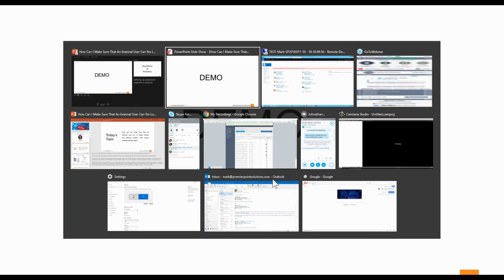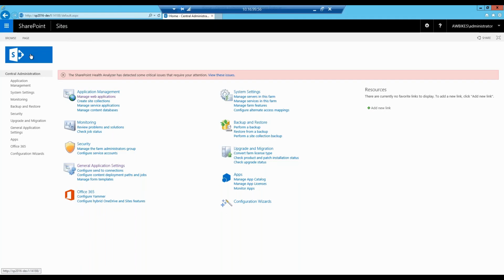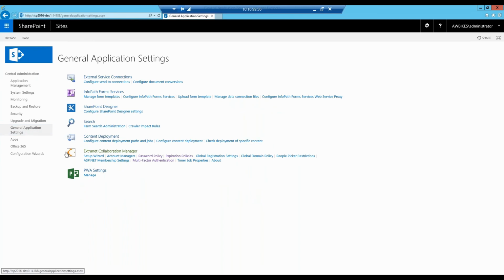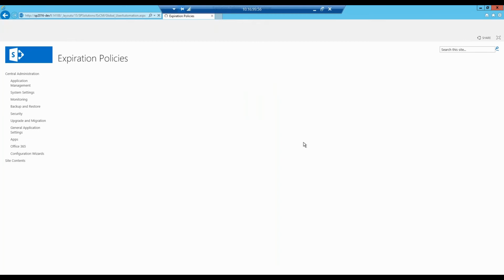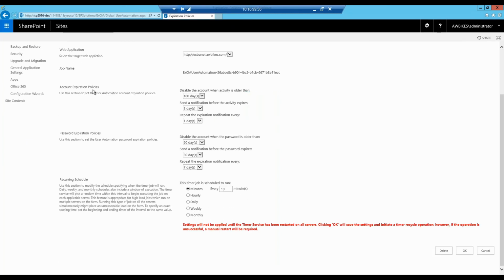So we'll go back to our site here, go back to our demo. And of course, within our central administration, if we go ahead and go down to our general application settings, you'll see that Exeam, or Extranet Collaboration Manager, has its own tool that is built in here. We'll go to Expiration Policies. We'll have to select our web application, which is our AW Bikes. And then in the drop-down, you'll see under Account Expiration Policies, we have it set at 180 days. That'll disable after that amount of time.